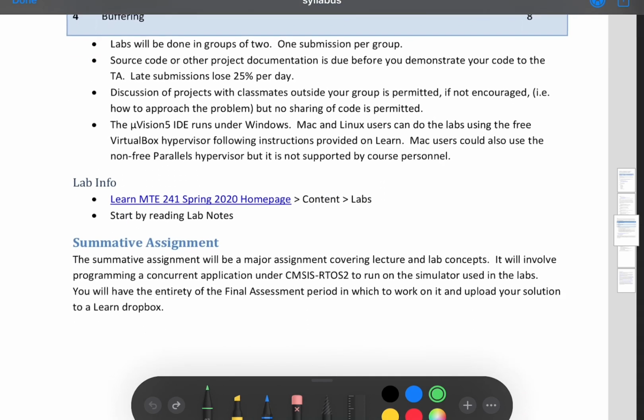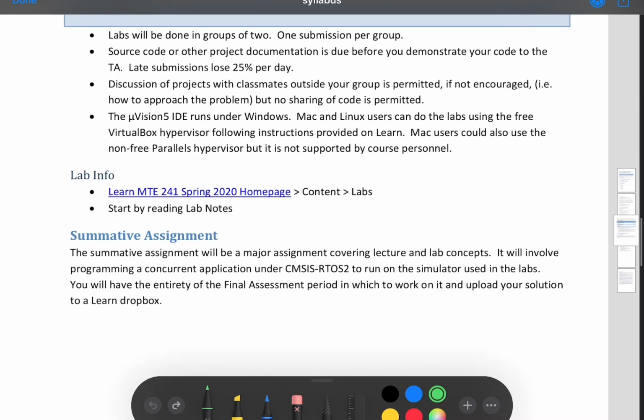You can talk about these projects or these labs with other groups if you need to, but try to solve things as much as you can within your group, and definitely don't share code. That's a good way to get in trouble and have a chat with the associate dean.